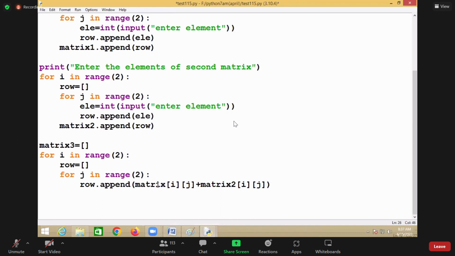Column index. So matrix 1 of 0, 0 plus matrix 2 of 0, 0. Matrix 1 of 0, 1 plus matrix 2 of 0, 1. Matrix 1 of 0, 0 plus matrix 2 of 0, 0. Matrix 1 of 0, 1 plus matrix 2 of 0, 1. Then next I value is 1.